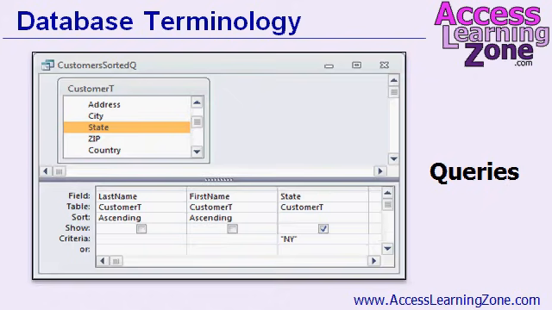Now the data in your tables might not be stored in any particular order. You might have hundreds of thousands of records in your table, and the boss comes up to you and says, "I only want to see a list of customers from New York sorted by last name." That's what a query is used for.